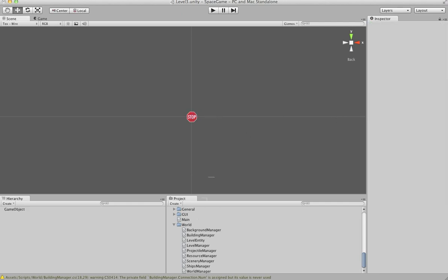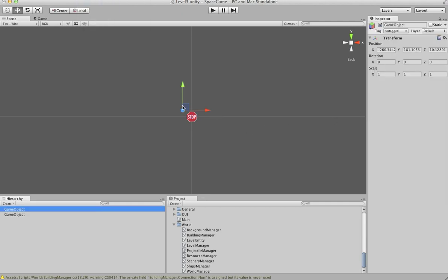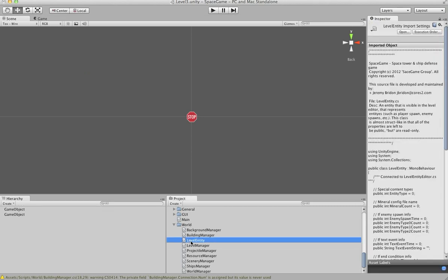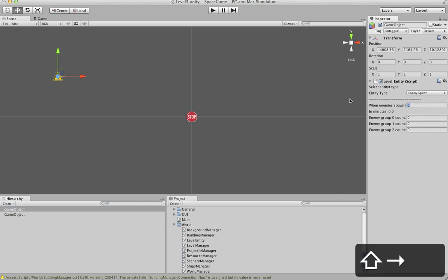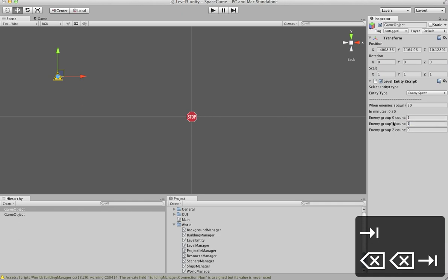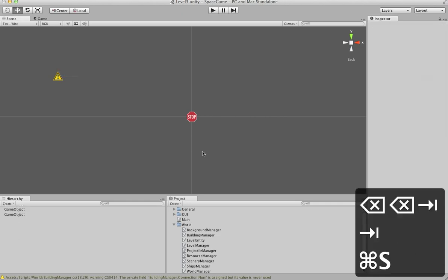We're going to create another game object which will represent an enemy spawn location. We create the game object, again drag and drop level entity.cs onto it, select the game object, and change its type to enemy spawn. Let's say they spawn 30 seconds into the game and it spawns 1 of each ship. So we have that done.